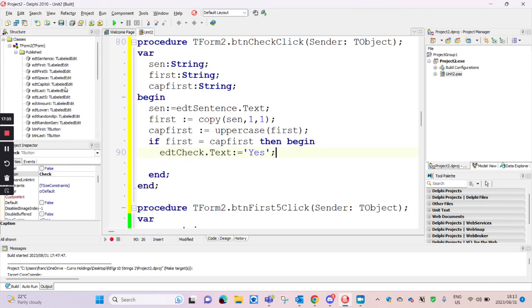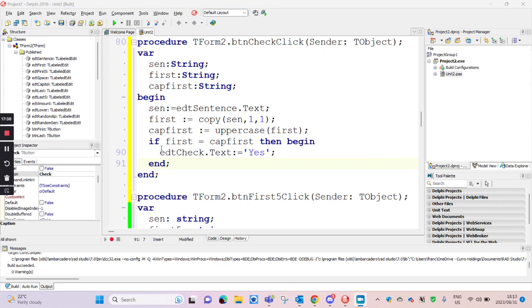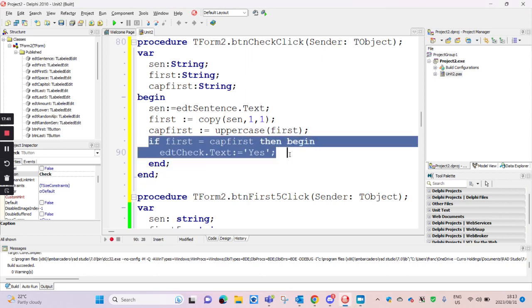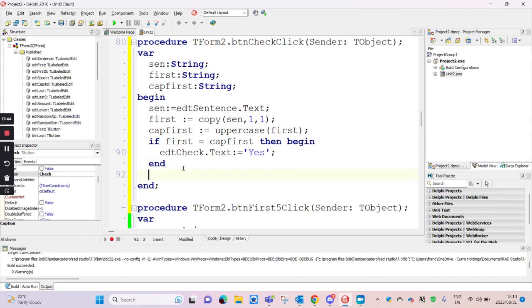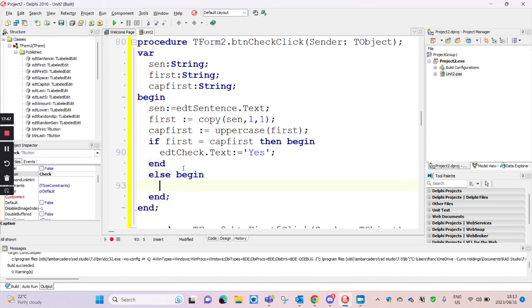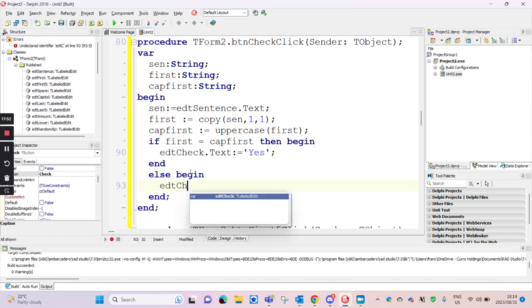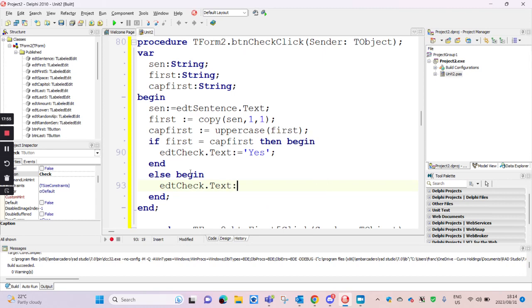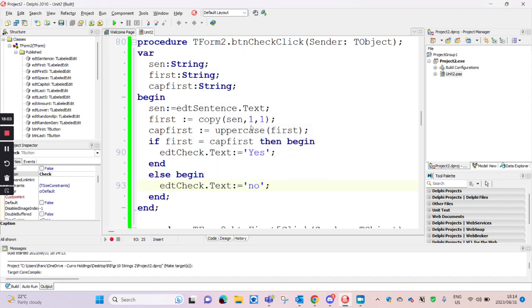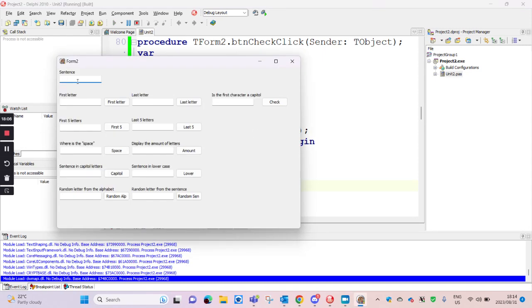Let's quickly just test this though. So if they're equal to each other, we're going to say yes. And then we can just maybe add an else, begin and end, and then in our edit, check the text. We can maybe just say a no if they are not equal to each other. All right, so let's run this. So if our sentence is all small letters, I say check, then it says no. If it starts with a capital letter and then small, it says yes.